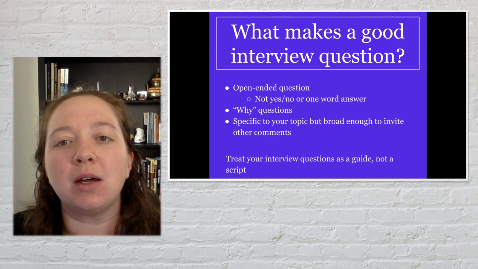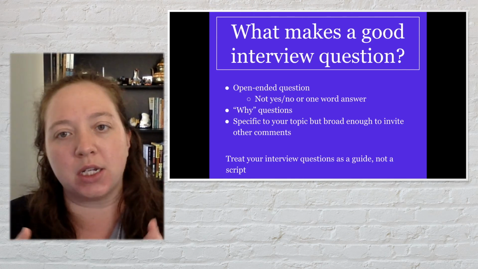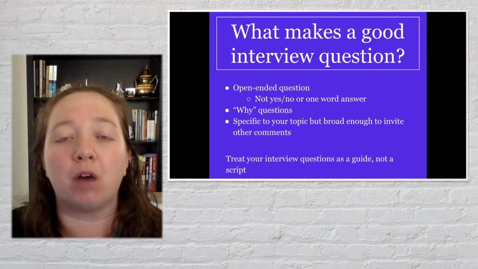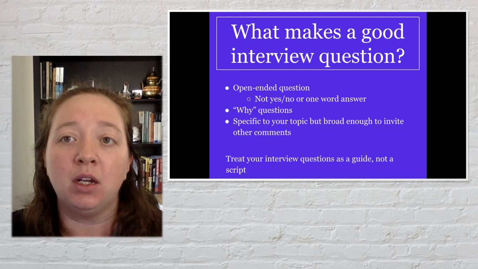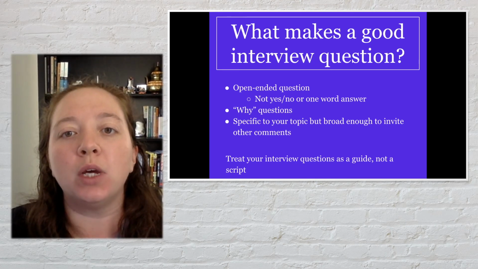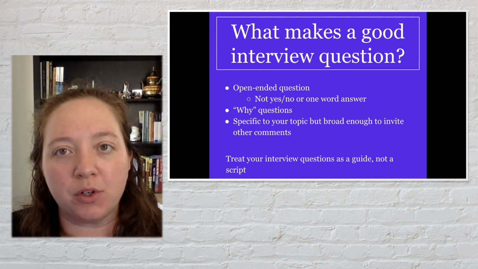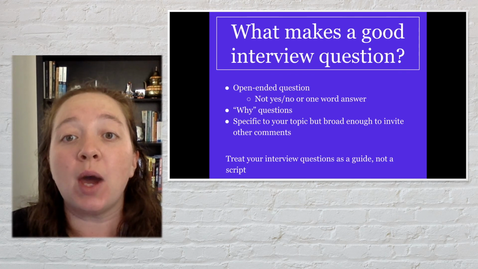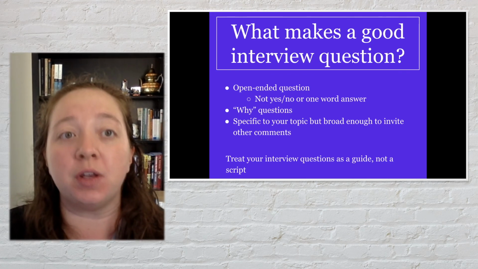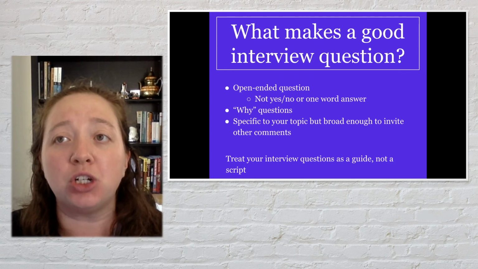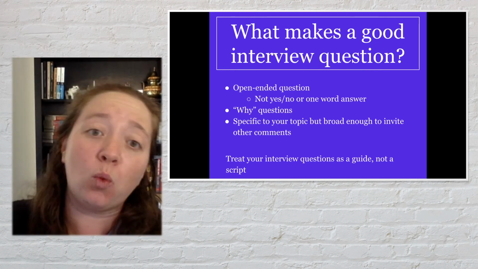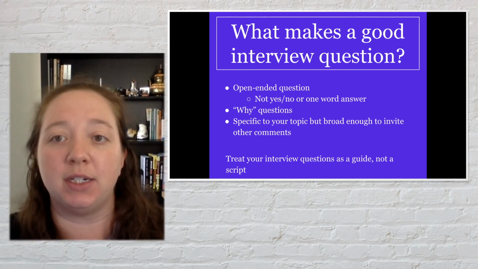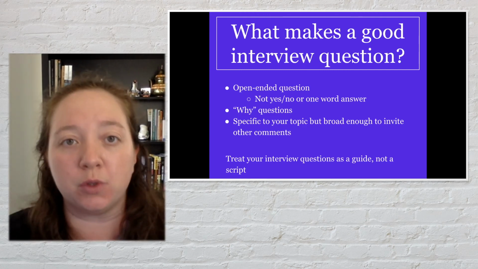And make sure your questions hit this Goldilocks zone: specific to your topic, but broad enough to invite other comments, to invite unexpected data. So in that sense, you want to treat your list of interview questions as a guide and not as a script. If you ask a particularly broad question that brings in new or unexpected information, you want to be prepared to pivot away for a moment from your list of interview questions and explore this new unexpected topic, particularly if you think it would be useful to your project.